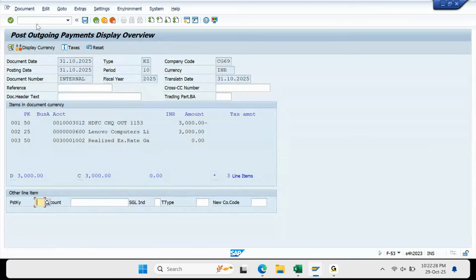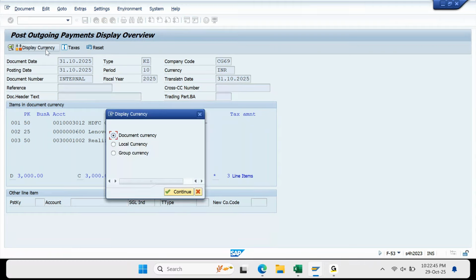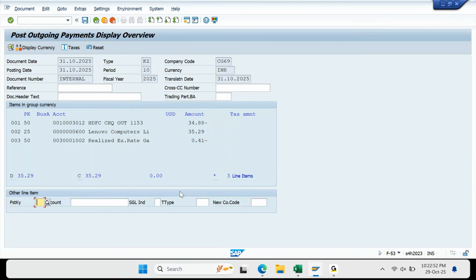Is there any exchange difference or not? No, the difference is showing 0. There is a difference, because it is INR. We have to see it in the difference, which is coming in dollar, right? Dollar is what currency? Group currency. Select group currency, then you will see the difference. Yes, 0.41, because of the 1 rupee difference. Okay, there is a difference.